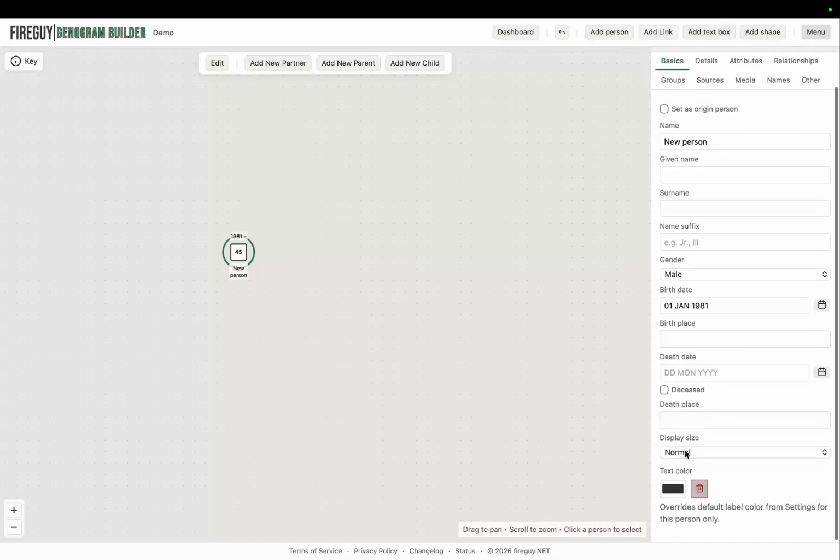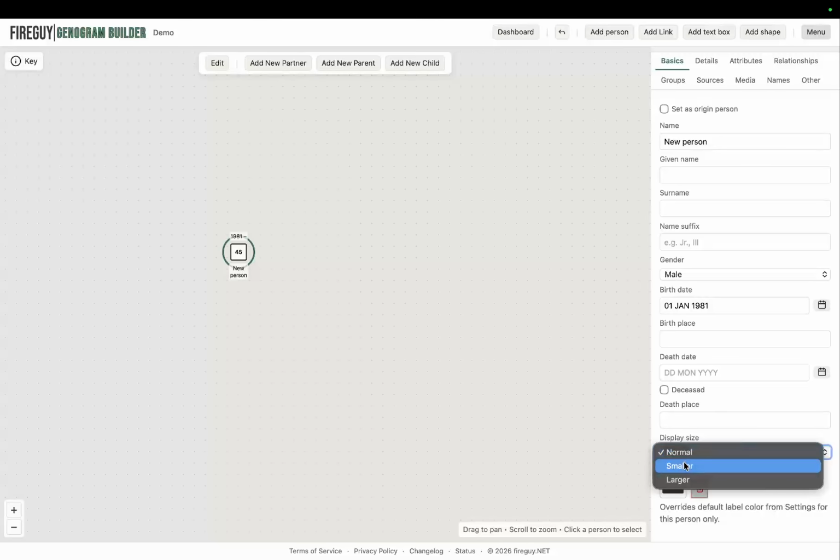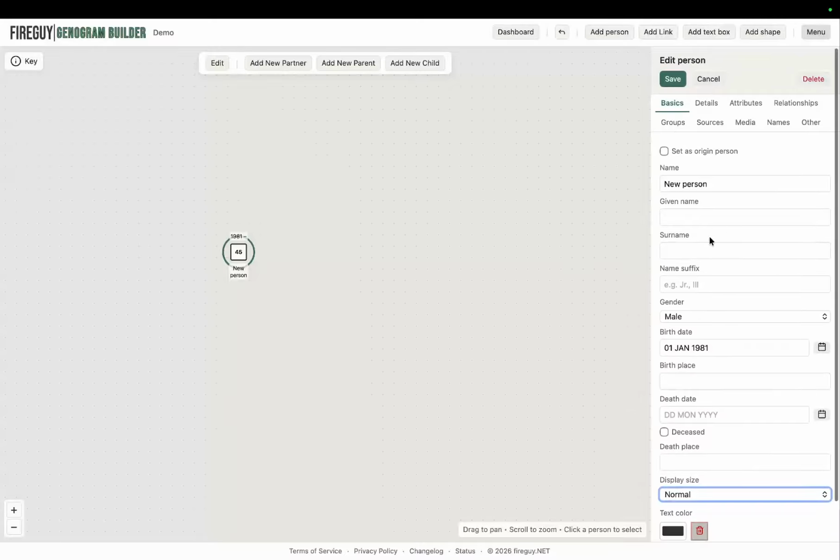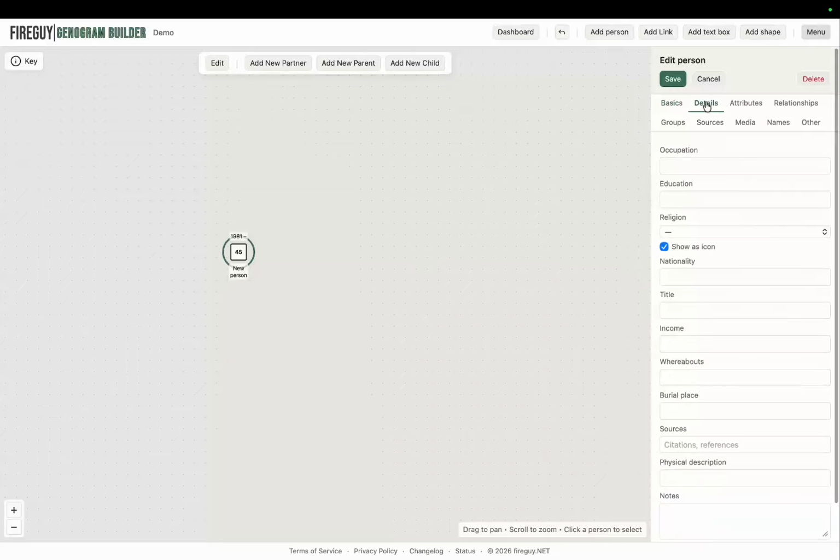Down at the bottom, you can also adjust your display size. If you want this icon to be smaller or larger than the normal size, you can adjust it there. You can also customize the text color, and we'll get into that more. In this edit panel, you can also add some additional details. There are religion symbols that will put a little icon next to the person. You can turn that on or off.